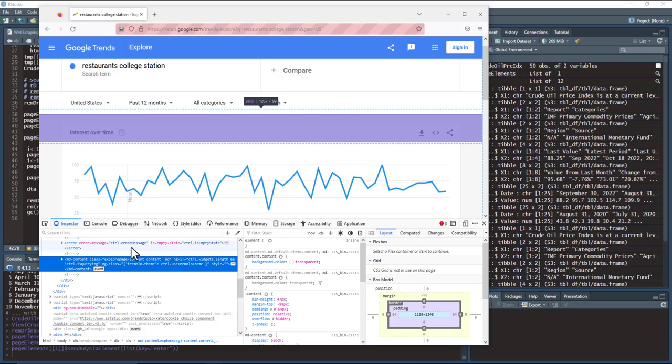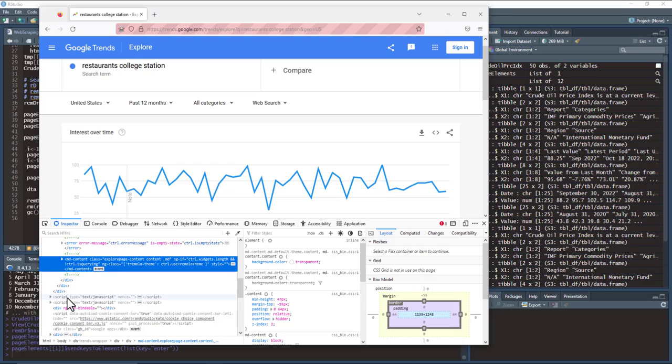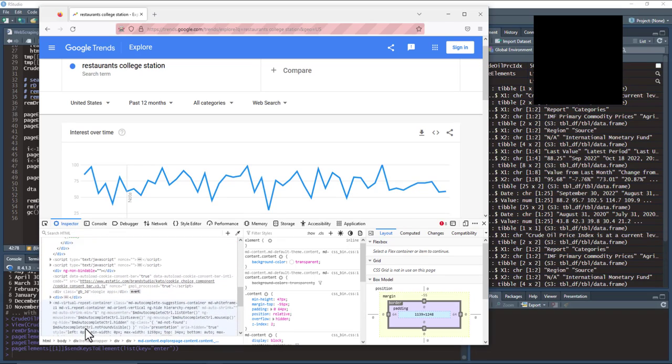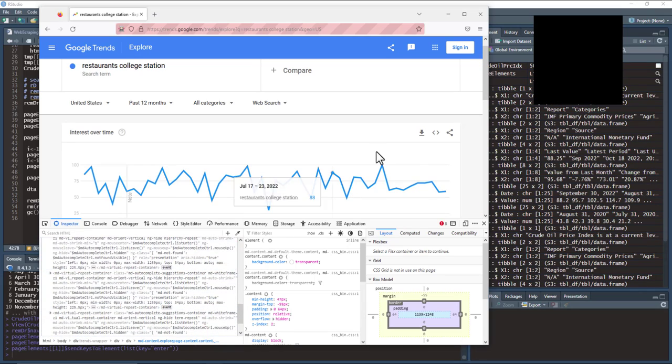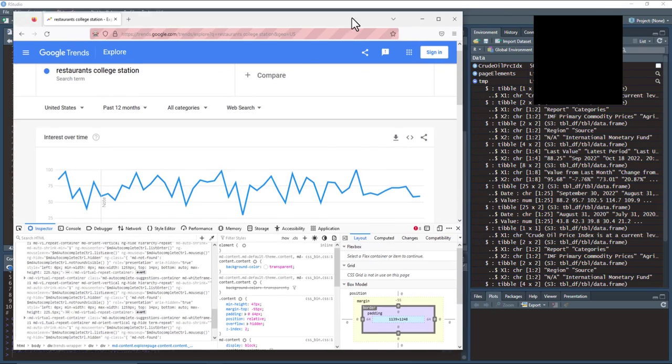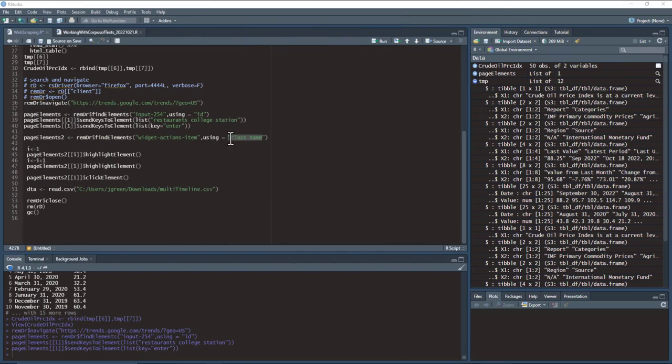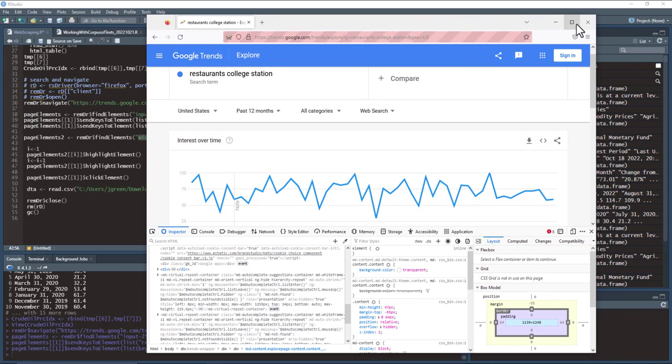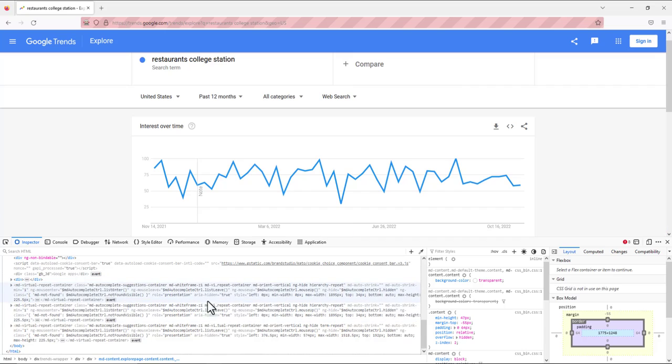So notice we're close to it here, but we have to walk through and see until we finally can find the piece that is showing up here. Well, let's say I just want to find every one of them using this class name, and I look and I find widget actions items.